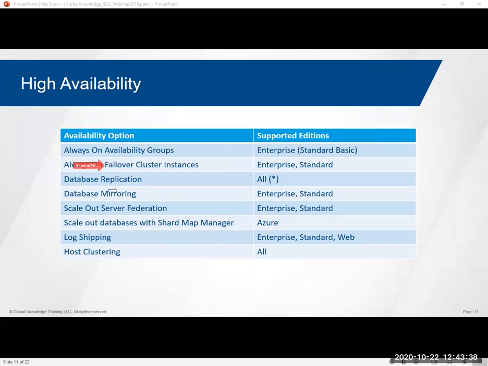We have failover clustering. Notice the always on, that's a marketing label, right? So we have failover clustering. We can actually create a clustered instance of SQL Server, and that makes it highly available. That's available both in the enterprise and the standard edition. The standard edition, however, has a limit on the number of nodes in the cluster we can actually use. We have database replication. All versions of SQL Server, down to and including the mobile version of SQL Server, can actually do replication in one form or another.